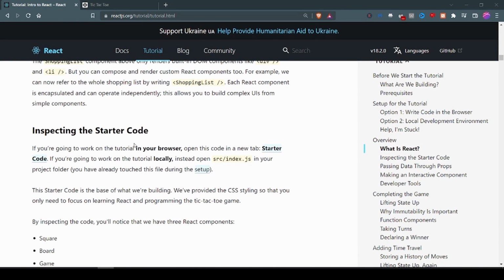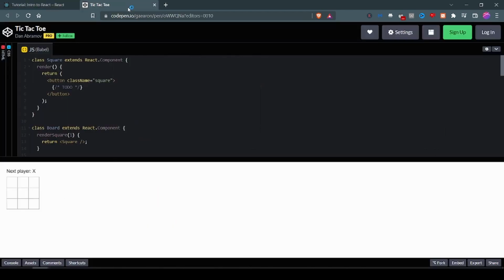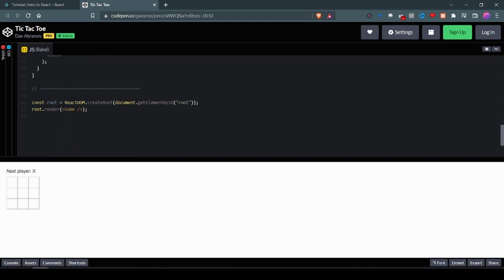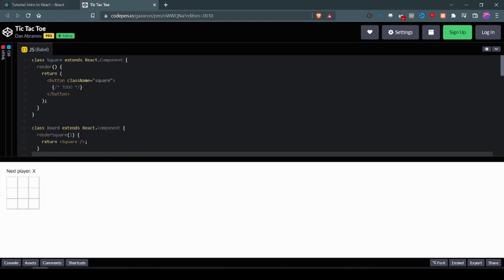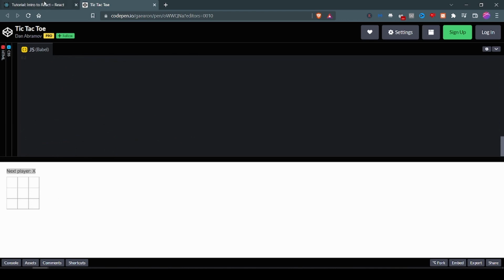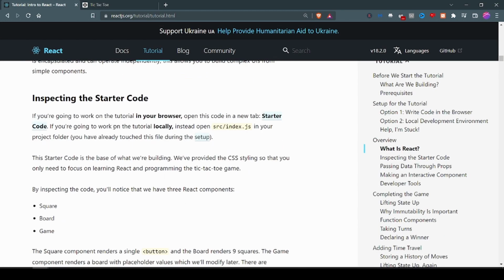If you are going to work on the tutorial in your browser, open the code in this new starter tab here, which I already have open here, which is just this stuff. You've seen it before already if you've been following along. We have quite a bit going on here now. This is actually going to draw the board at the bottom. If you're going to work on the tutorial locally, instead open the src/index.js in your project folder. You have already touched this file during the setup.